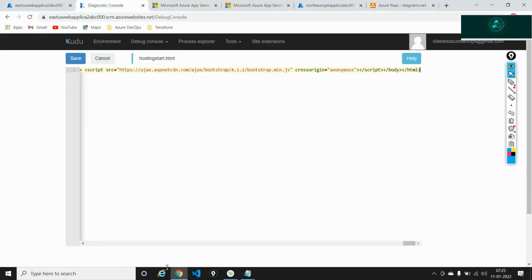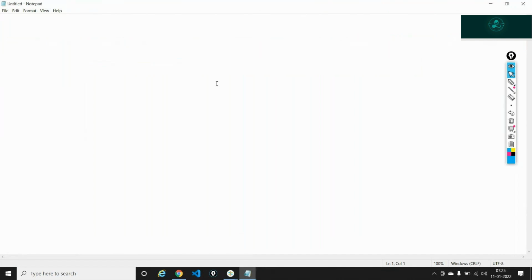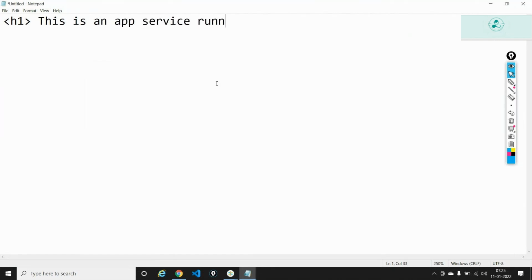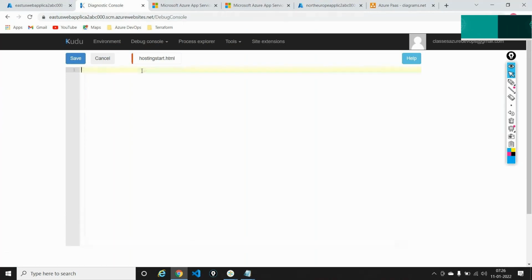So to make sure that I customize it, I'll just take everything out. I'll start writing my own HTML content and I'll say H1, heading 1. I'll say this is an app service running from East US. So I am just creating a very simple HTML content. I'm not doing anything fancy. So I'll just copy this out, go into this particular page, remove everything, paste my own content. I'll say save.